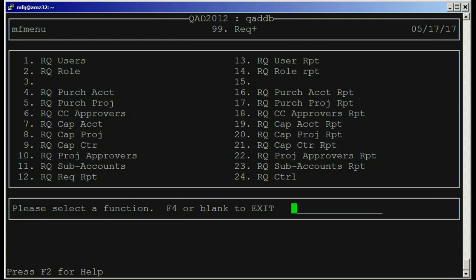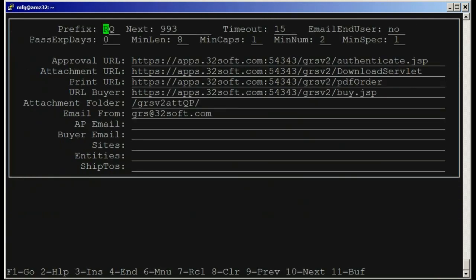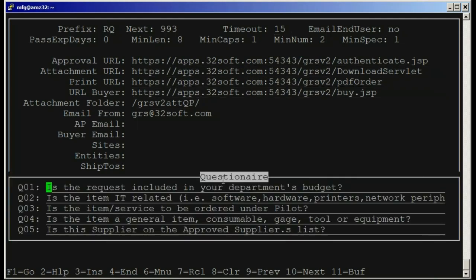So we have a control record maintenance program where we would have the prefix for the requisitions, the next number, timeouts, a few other options for the passwords, also the URLs where the software is installed, the attachments folder where the attachments are all stored, and as well as the questionnaire.